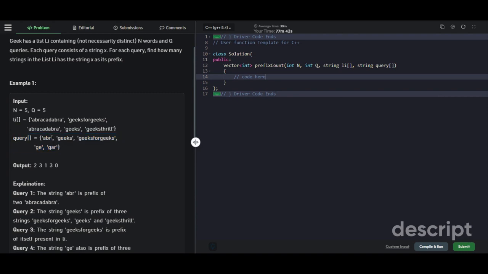For example, now if I consider this query, then we need to check in how many strings in the list this query is a prefix. So we can see in this string, AVR can be found as a prefix. Similarly, in this string, AVR can be found as a prefix. So I can say this query string can be found in two strings. So hence the output for this is 2.